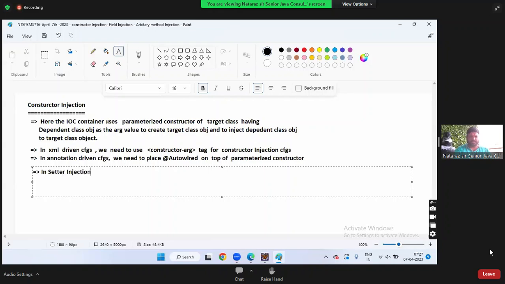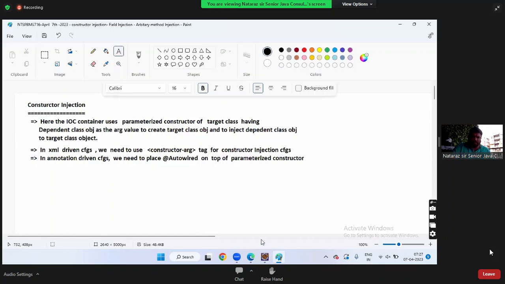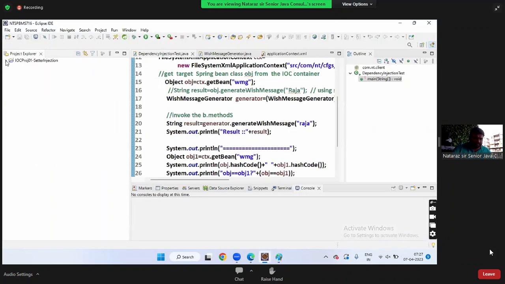In setter injection, the IOC container first creates... One minute. We'll approach this point from a different angle. So shall we make our application perform constructor injection, boss?